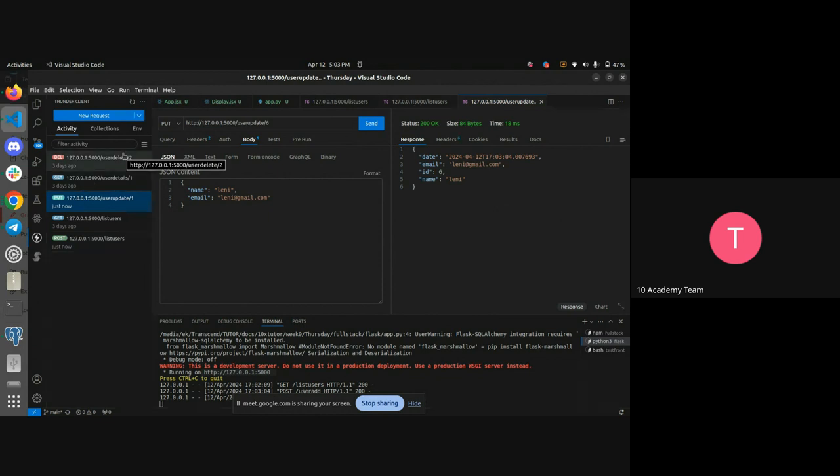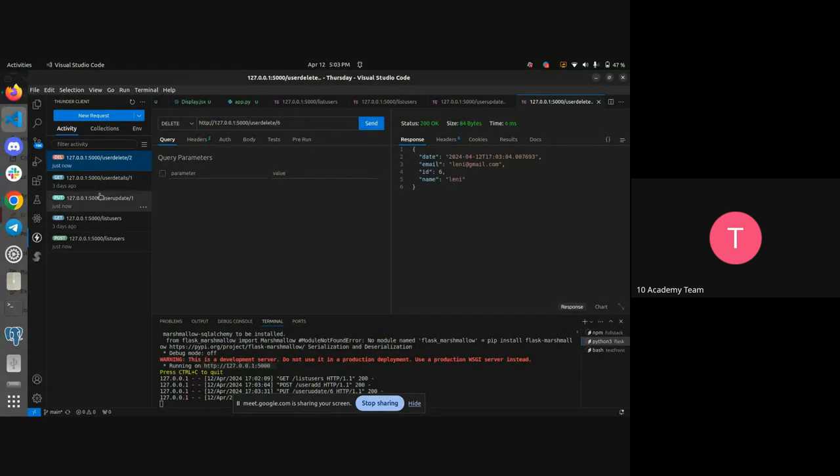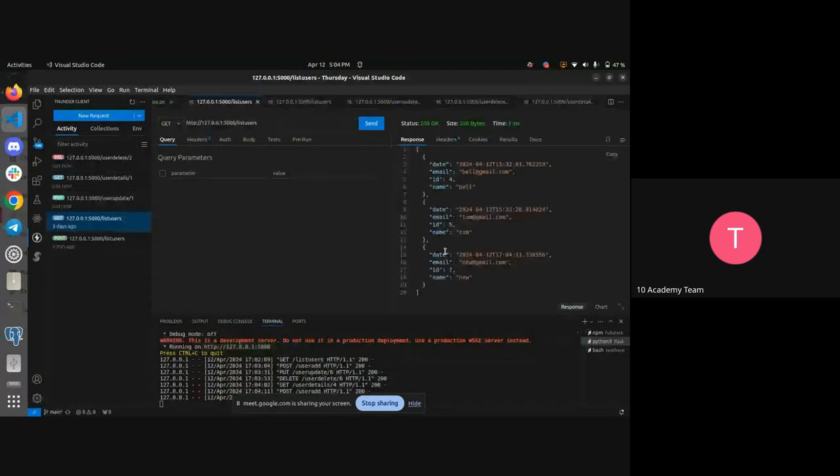If I want to delete this one, again, I just have here, I forgot to show you, this is where you change which methods you are planning to use. Now we want to delete the last one because we just created it. Hit delete, it's deleted. It will list everything that's found in my database.